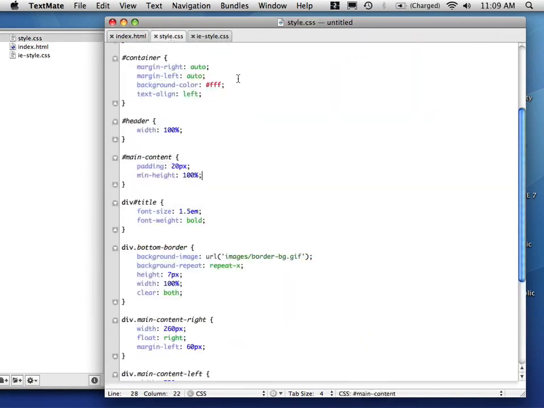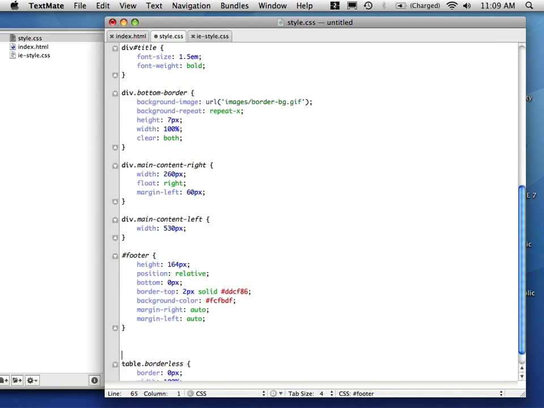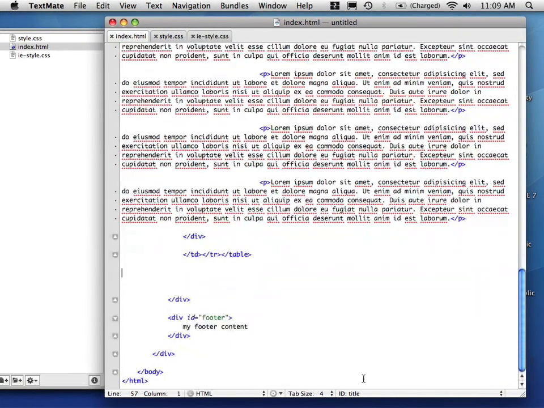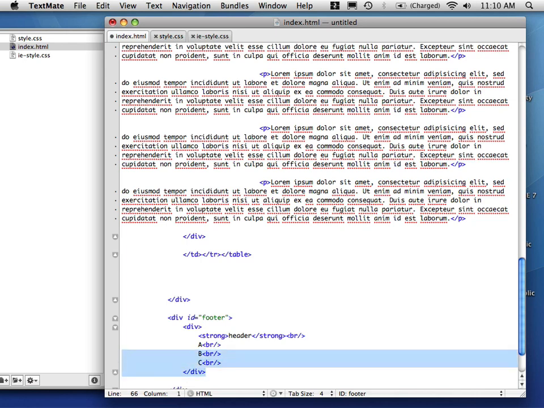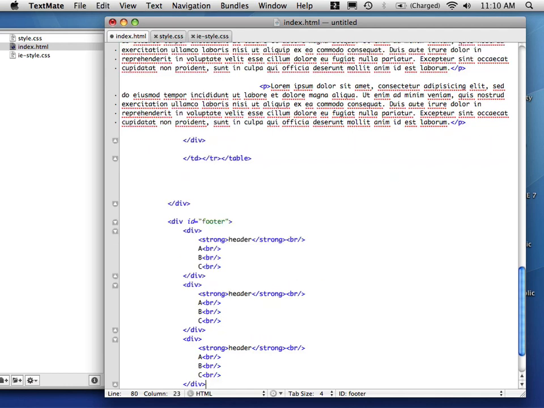So in our style sheet, they're all contained in the footer, so we'll say any div that exists inside a footer, something that has an ID with a div in it, we'll say float left and margin left 20 pixels. And we'll add our divs to the footer.